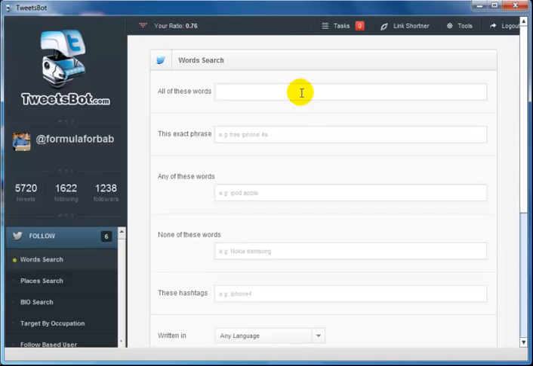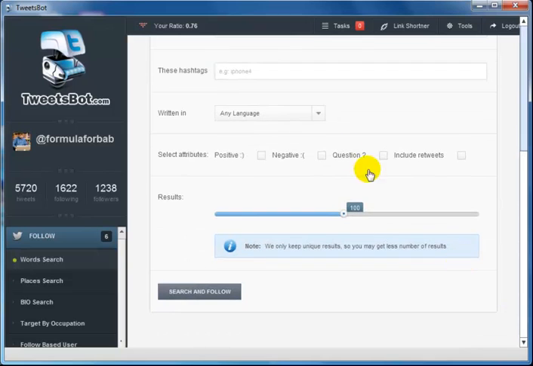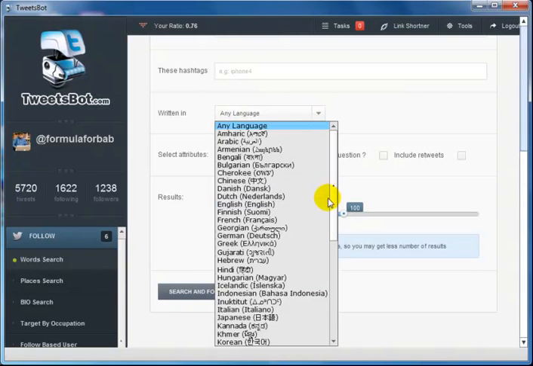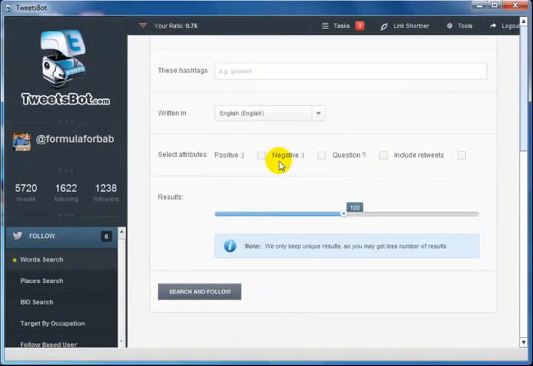Let's just put in the word infant, and I'm going to choose English language. It doesn't really matter to me whether they're asking a question or negative or positive, so I'm just going to leave that blank. And you see here where you can slide this to how many people you'd like to follow. For this demonstration, let's say 64, and then I just click the search and follow button.